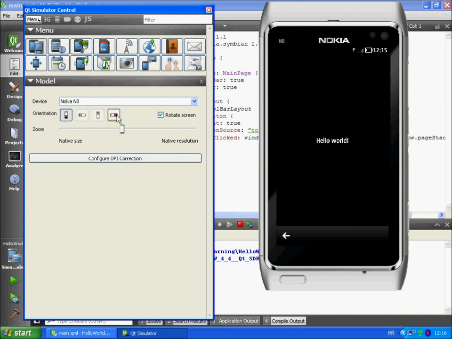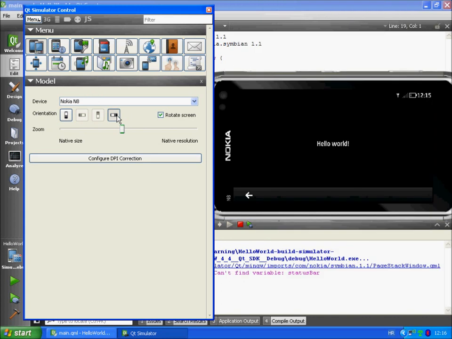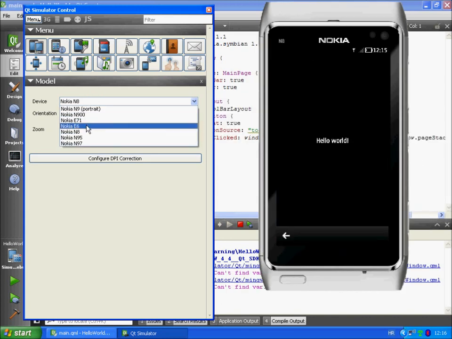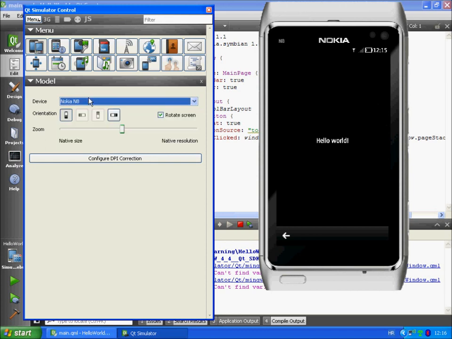In the simulator, we can change the orientation of the simulator. You can change the appearance, and there are many other things we can do with the simulator. We will cover that in our next tutorials. Okay, so we are finished for today.